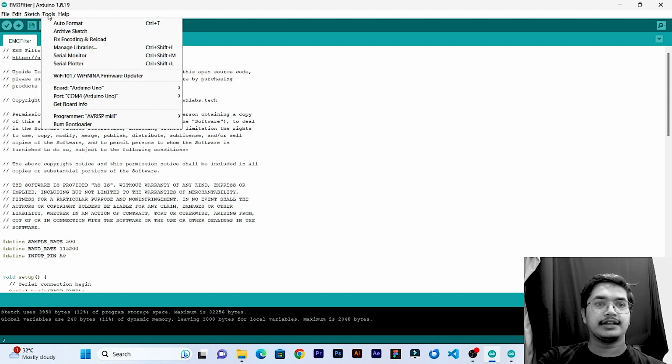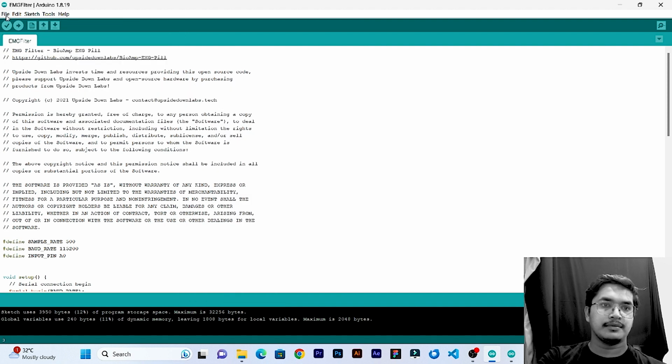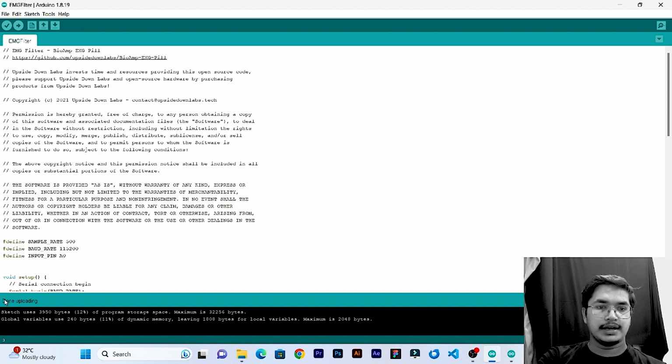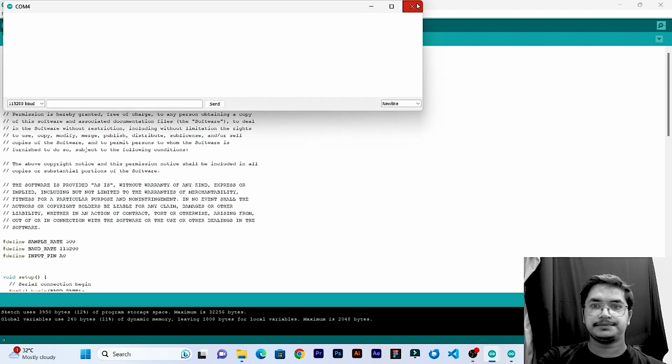So let's select the COM port first. In our case, it is COM4. Now let's flash the code on Arduino. It says done uploading, so everything is right. Now let's open the serial plotter.